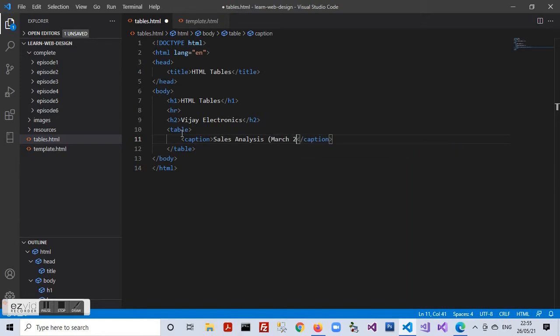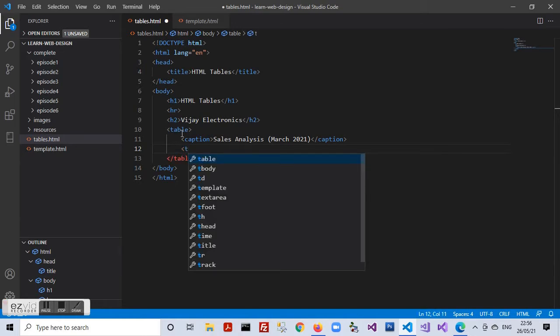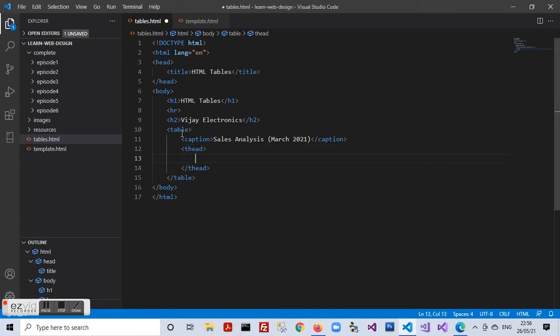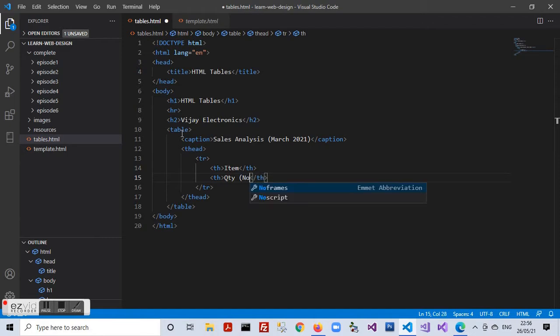Sales Analysis March 2021. So I'll write Sales Analysis March 2021. So I have a heading. So I give a thead element. I start off with a row. I give a th component within this. I'll say Item. I'll give another th element. I'll give the heading Quantity numbers.